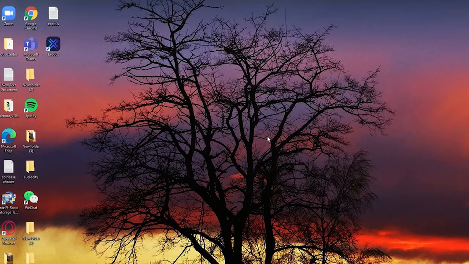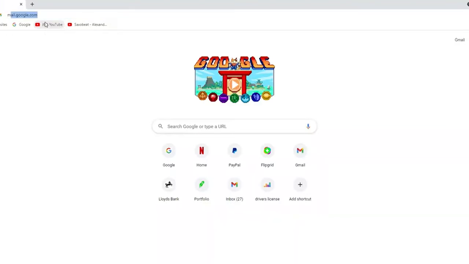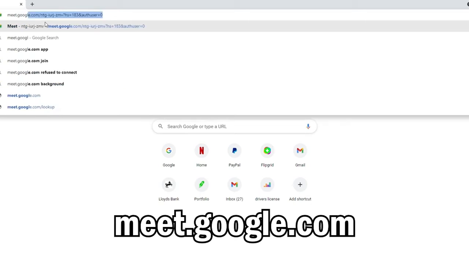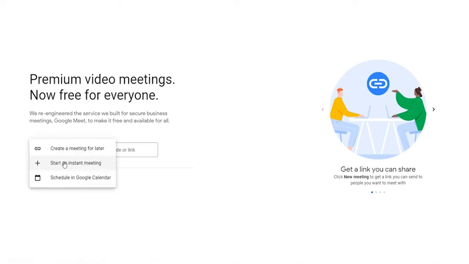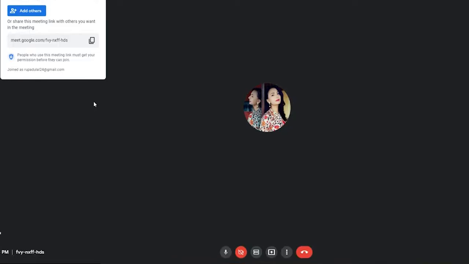Start by opening up a web browser and in the address bar at the top typing meet.google.com and press enter. Log into your Google account if necessary. And once you're in, go ahead and start a new meeting. Click on the new meeting button and let me select start an instant meeting in order to show it to you. Now you can go ahead and add people to your meeting.